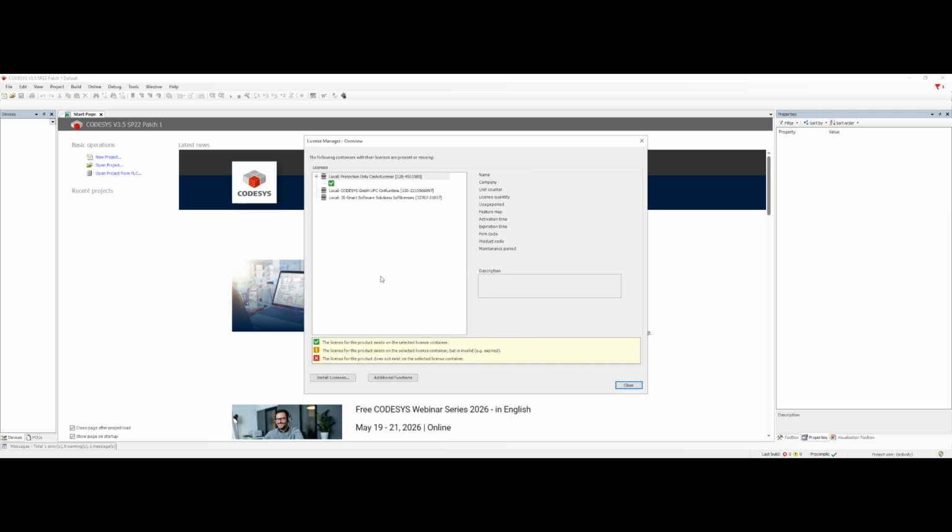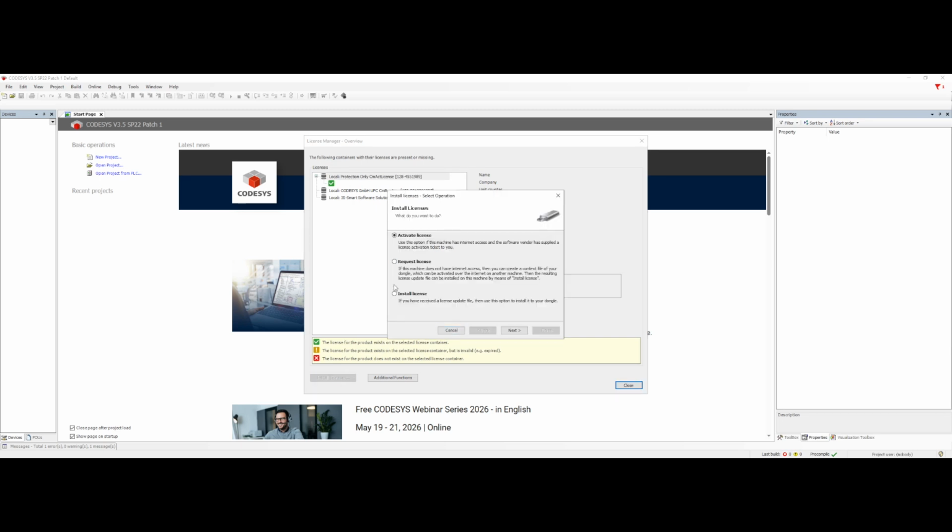We will have the different licenses here if you have any. Otherwise, click on Activate License. There are two ways: one is to activate the license directly with the ticket ID, or if you have the files, you can use Install License.